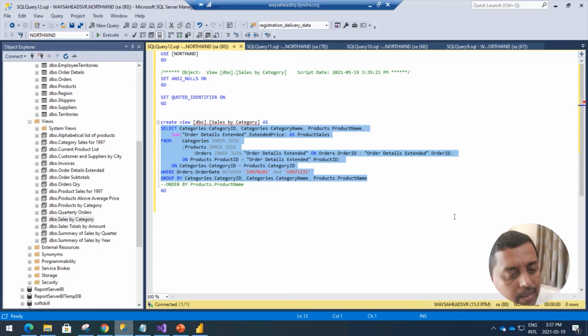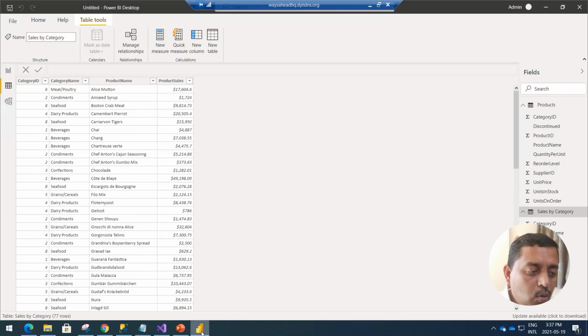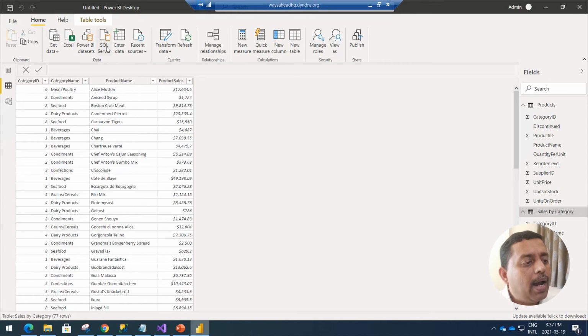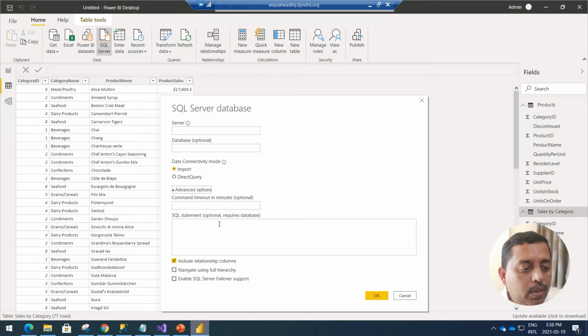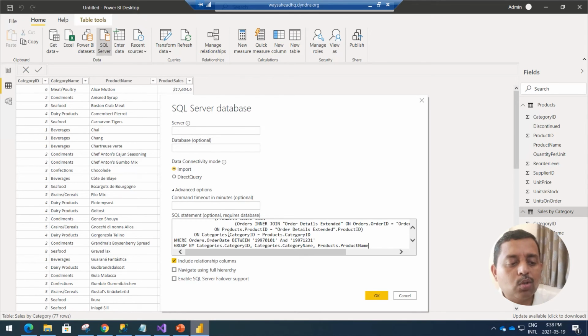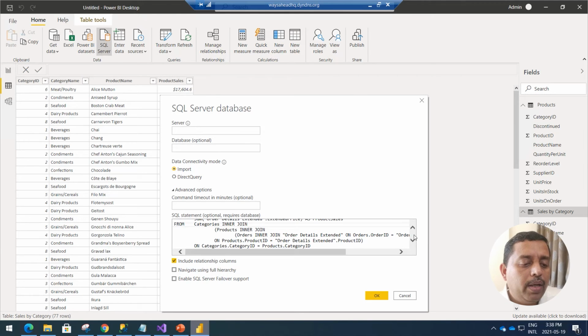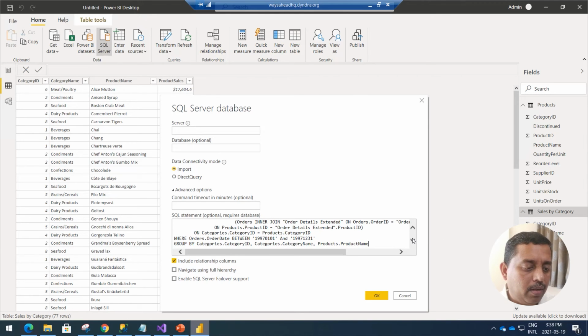So I say Control C, I copy this, and then I go back to my home menu and I say SQL Server. Till now we are just all talking about SQL Server. So now I straight away need to give the server name. We will come back to the server name, but what I now do is I go to my advanced option and I paste this query. So this is the query that is pasted over here.